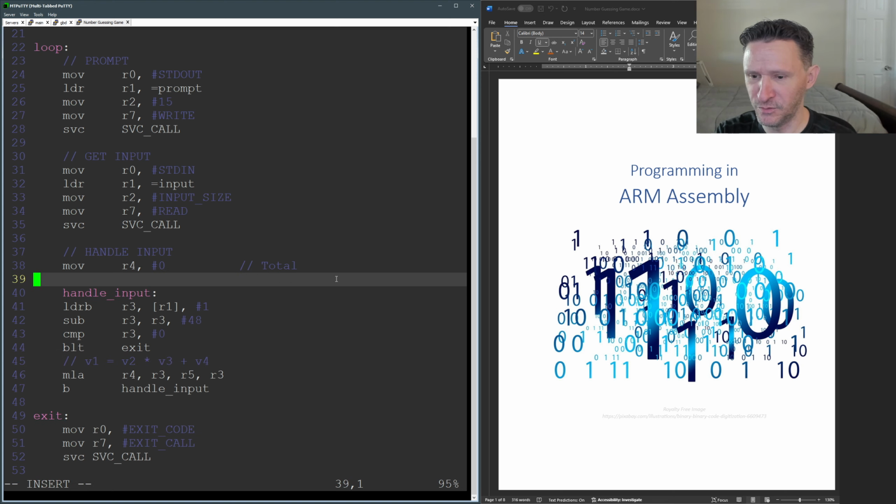And then we'll move into R5 the immediate value 10, which is just our power of 10 multiplier. Because every time we move over, if you have the number 3 in the ones place, it's 3. But when you move it to the left, it's times 10. So then it becomes 30. When you move it to the left again, it's times 10 again, so it's 300.